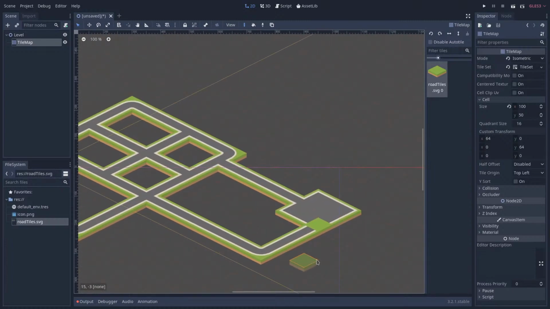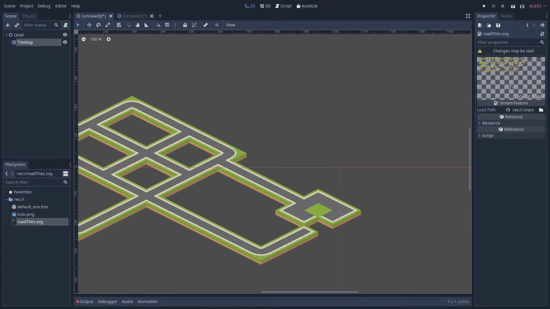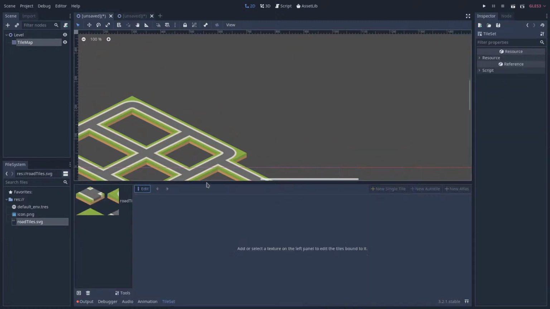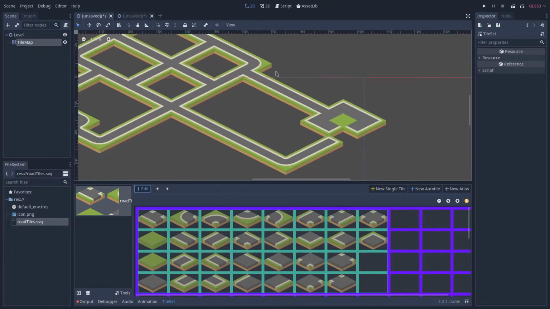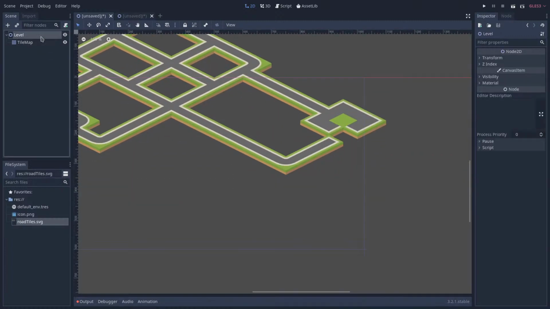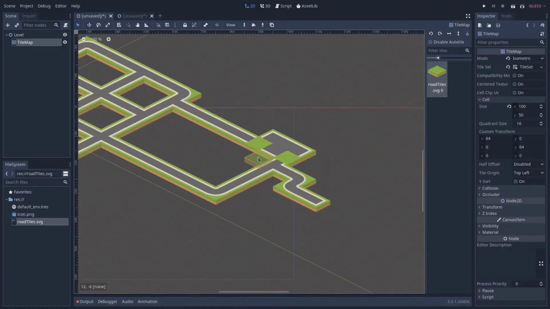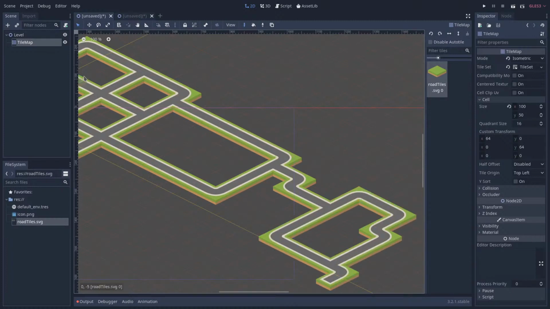You can see that there are some conditions that are not met, but since the tile set that we are using doesn't have the tiles that would fit this condition, there's nothing we can do about it. But yeah, apart from that, everything seems to be working like it should.